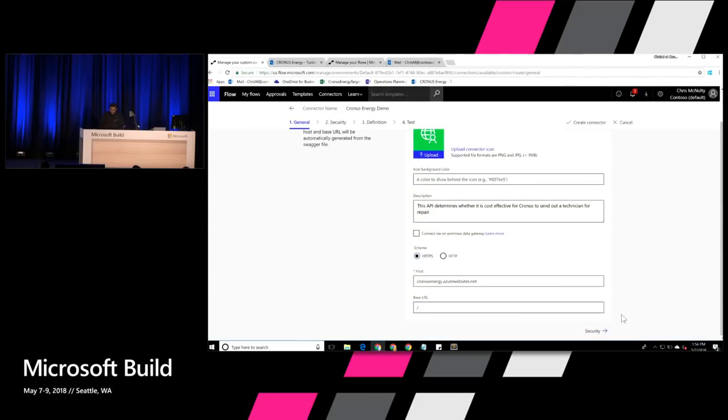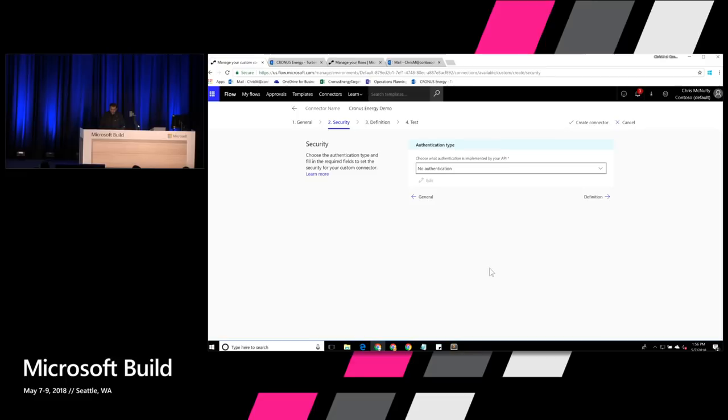Let me go to the next section, security. As I mentioned earlier, there are four kinds of authentication types supported. You can go with no authentication, basic auth with a username and password, an API key, or set up OAuth 2 if you want to use, for example, AD or Facebook or Twitter login. For the sake of simplicity, I'll click on no auth.